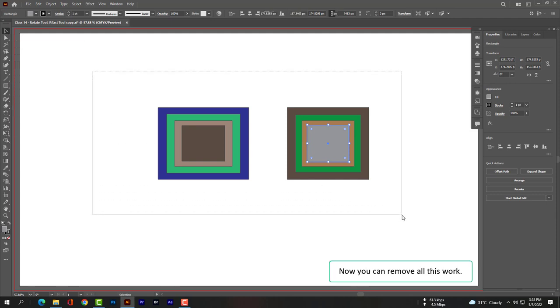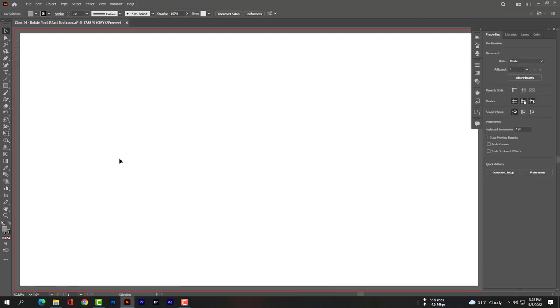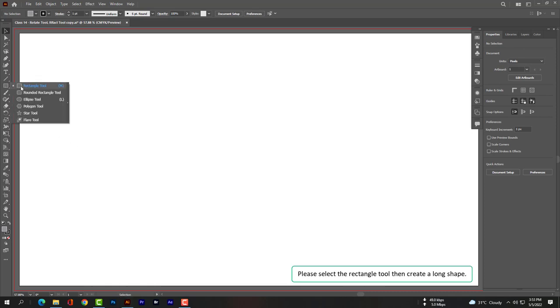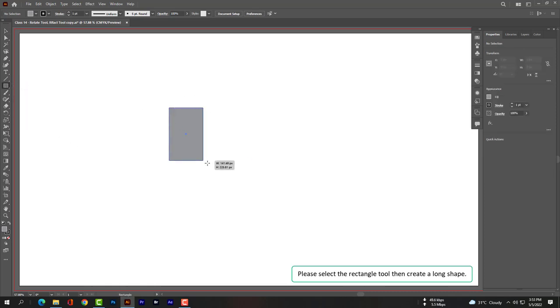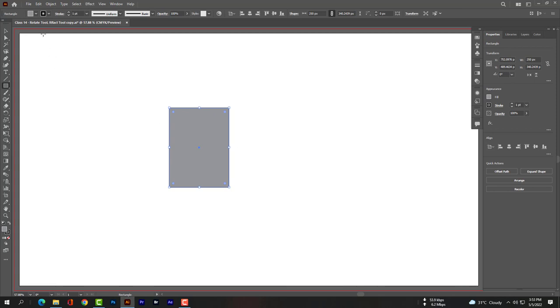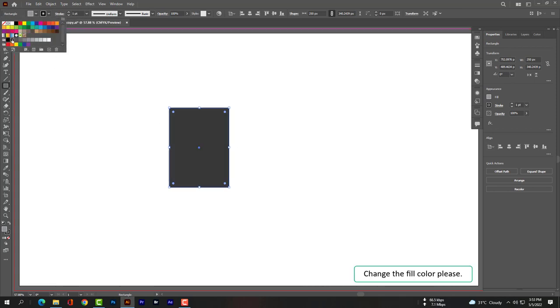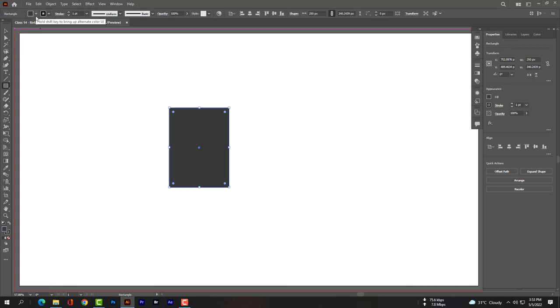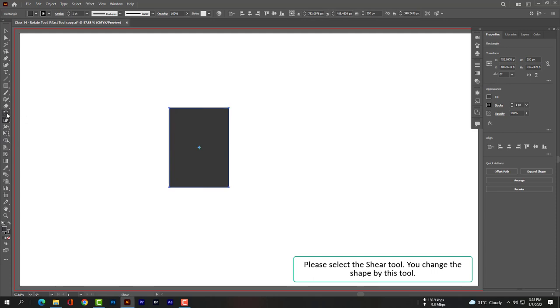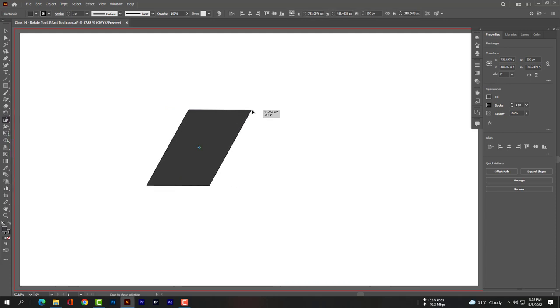Now you can remove all this work. Please select the rectangle tool, then create a long shape. Change the fill color, please. Please select the Shear tool. You can change the shape with this tool.